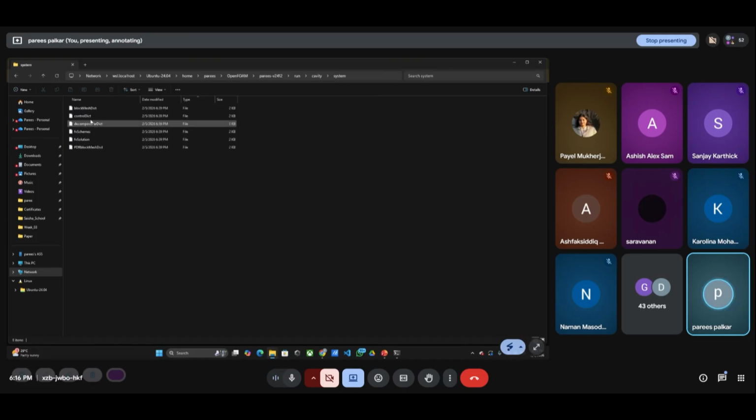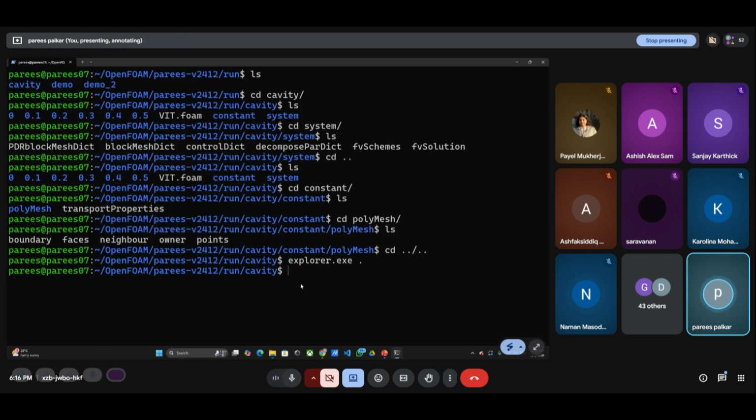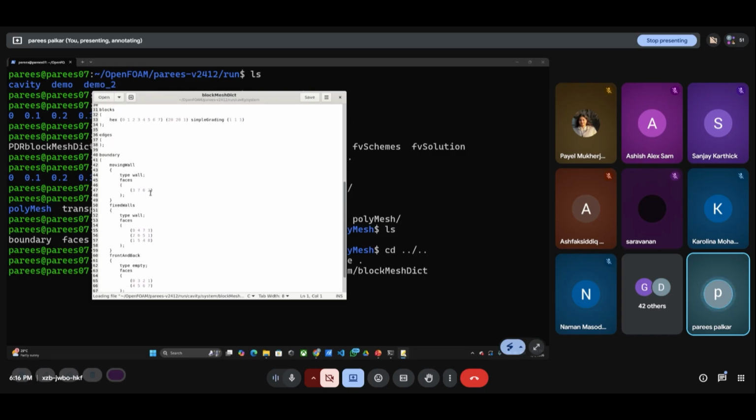So I will open this file, and you can open your blockMeshDict using any editor. Let us say if you are using the gedit file editor, you can do gedit system and then type the name of your file. So I have called gedit on the system folder and then blockMeshDict. You can hit enter and your file will be opened.